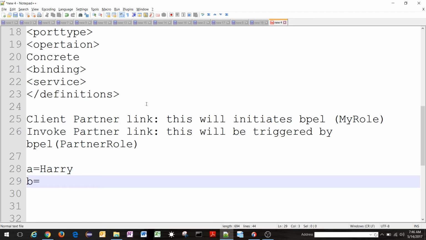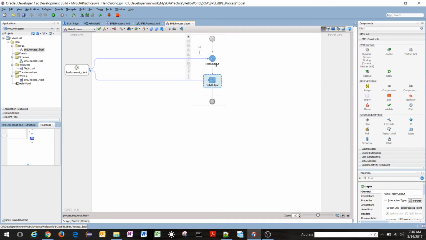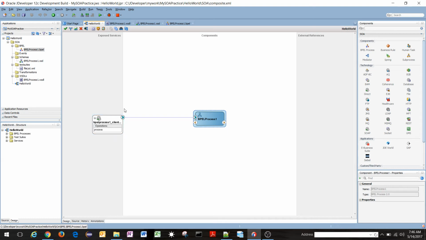I want to see it as in a variable called B. So who will assign this? There is nothing over here by default. Someone is giving the input to this variable, and this is a capability. This output variable is a capability to send the response back to your partner link, so that in your composite this will get invoked.